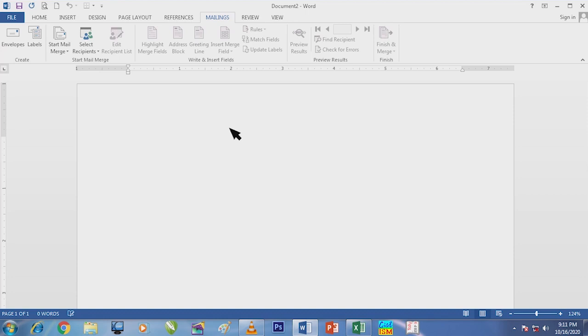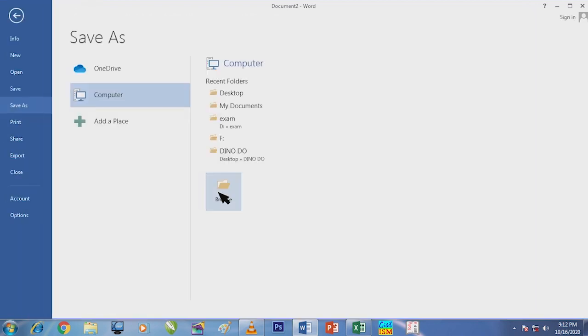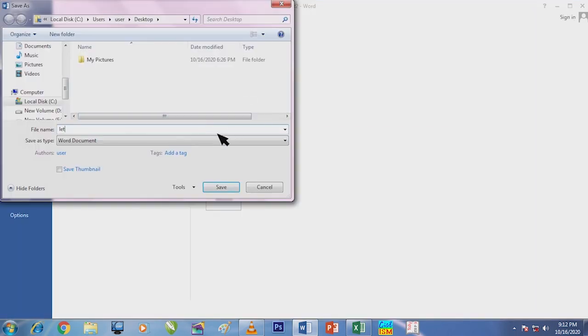Now let us see something about mailings. Suppose I want to send the same mail content to various people. I can do that. For that purpose, what I do, I type the matter and save it. And also I should have an Excel sheet containing all the addresses to whom I want to send these mails.